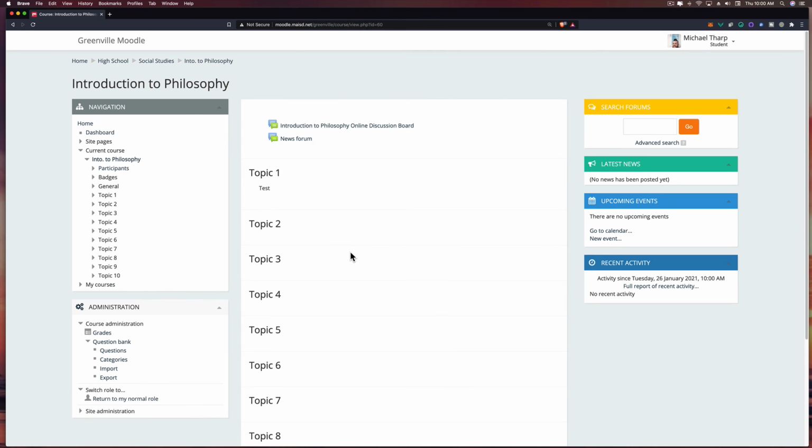All right, so I think that is it. Hopefully that helps anyone understand kind of how to set up and navigate Moodle when you use it for a class.